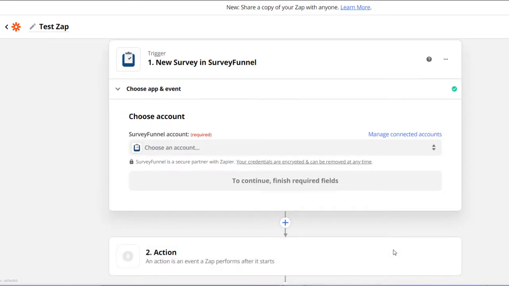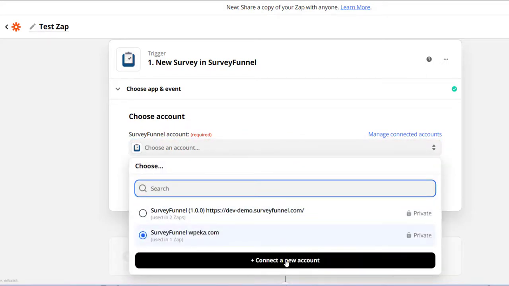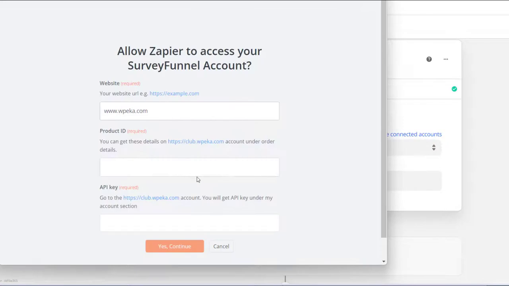In the next step, you'll connect Zapier to SurveyFunnel on your website. To do this, click on the Create New Account button and enter the details like website, API key and product ID. You will get this information in your My Account section of club.wp.